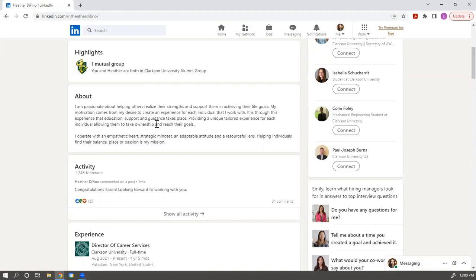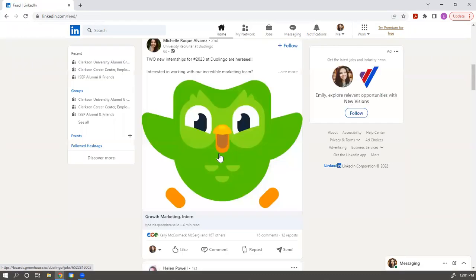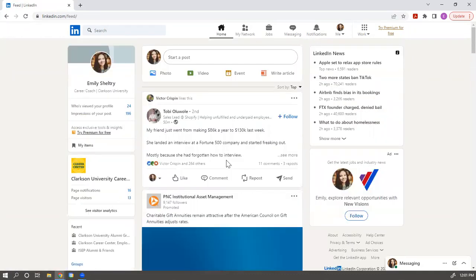what motivates her. And you'll notice that she actually doesn't have anything here about being a career coach or being a director of career services. And that's really interesting because even though that's her job, that's not what's motivating her. It's not the position title that's motivating her to do what she does, right? And it's giving a little bit more insight.